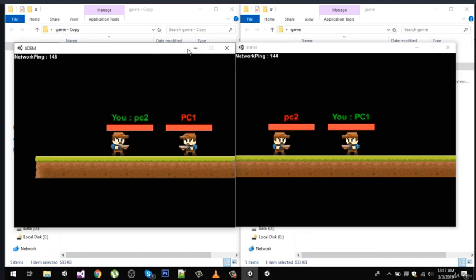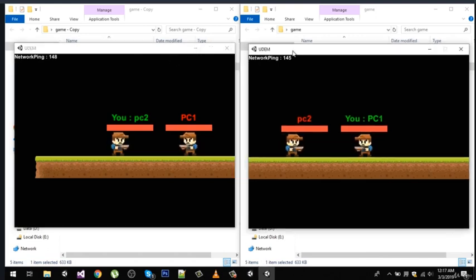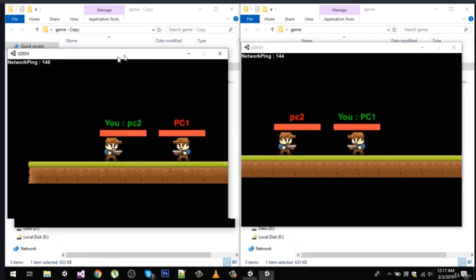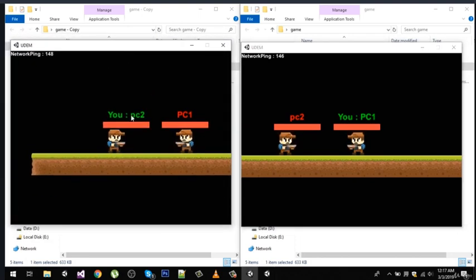Now I have built the game. Right now you can see that I have two instances, PC1 and PC2. So now I am controlling this instance, and if I press control, you can see that we are firing and the health is updated on both sides. Similarly, if I shift to this, now you can see the health is updating.